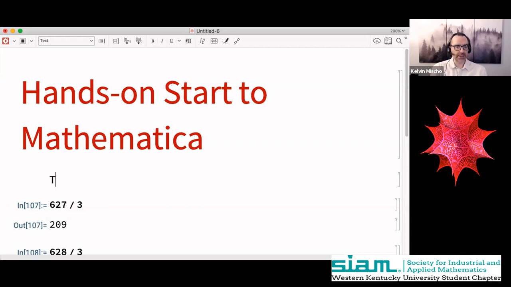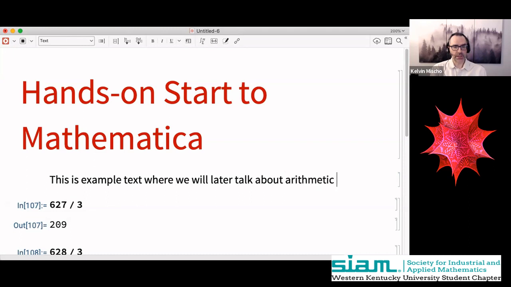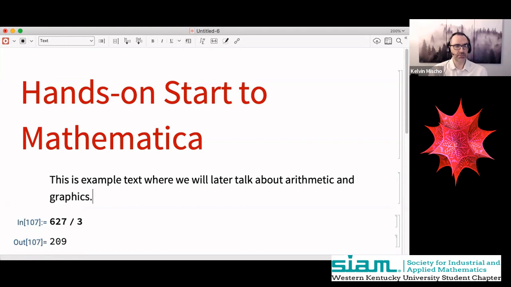So just type in any text here, like this is example text, where we will later talk about arithmetic and graphics, something like that. I just wanted to get it where it did a word wrap there. So text cells are like that, where they're really good for paragraphs. They feel like Microsoft Word or whatever.